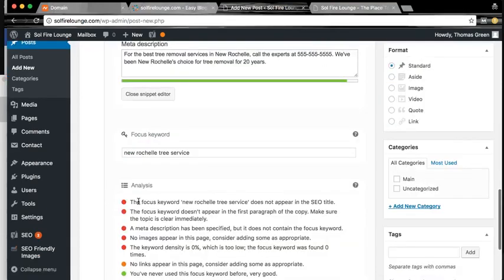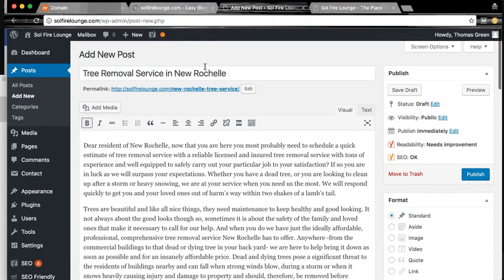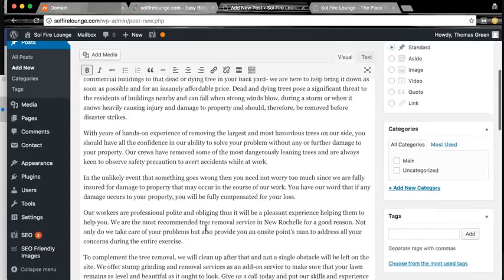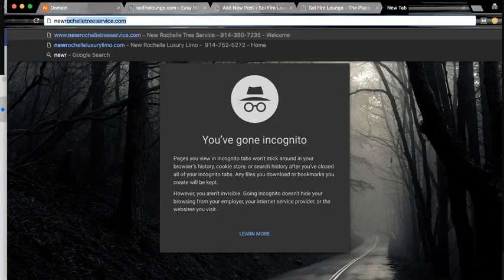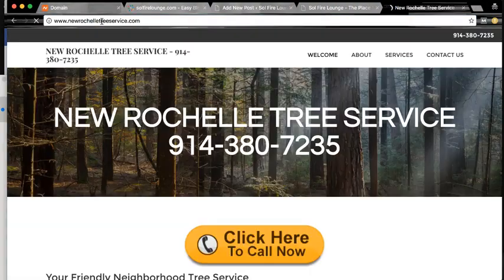The only thing it doesn't find it in the title, but we don't have to have it in the title here. Again, it's all about making sure things are not over optimized. But what we want to do here, so this article doesn't have any links in it right now. So, going back to the section about making sure things are linked properly, what I'm going to do is go to my New Rochelle Tree Service website here.